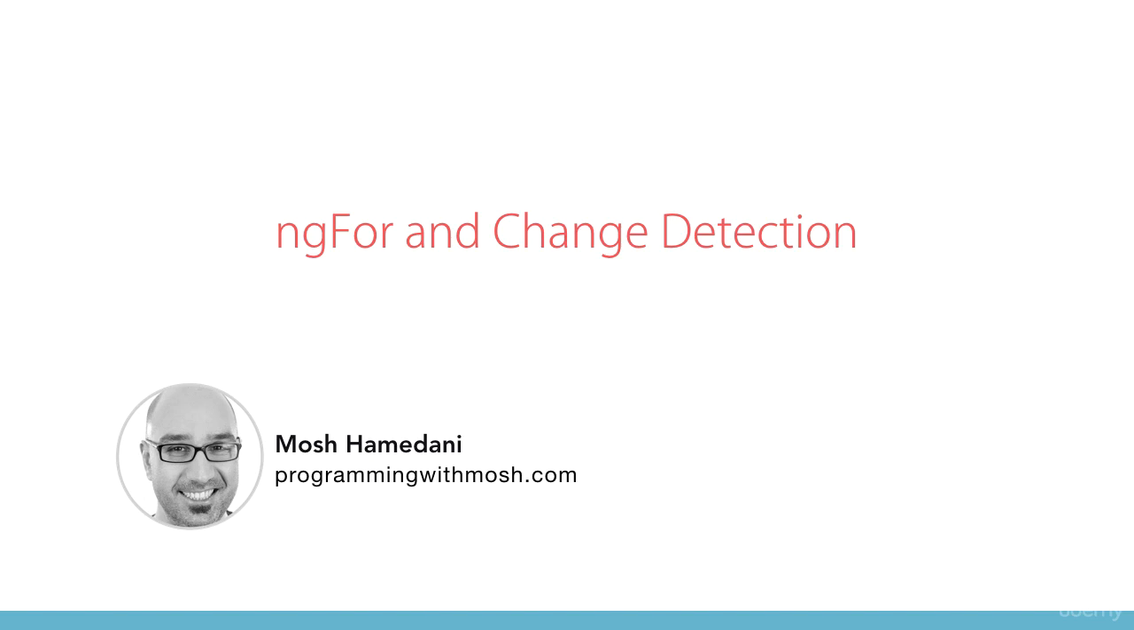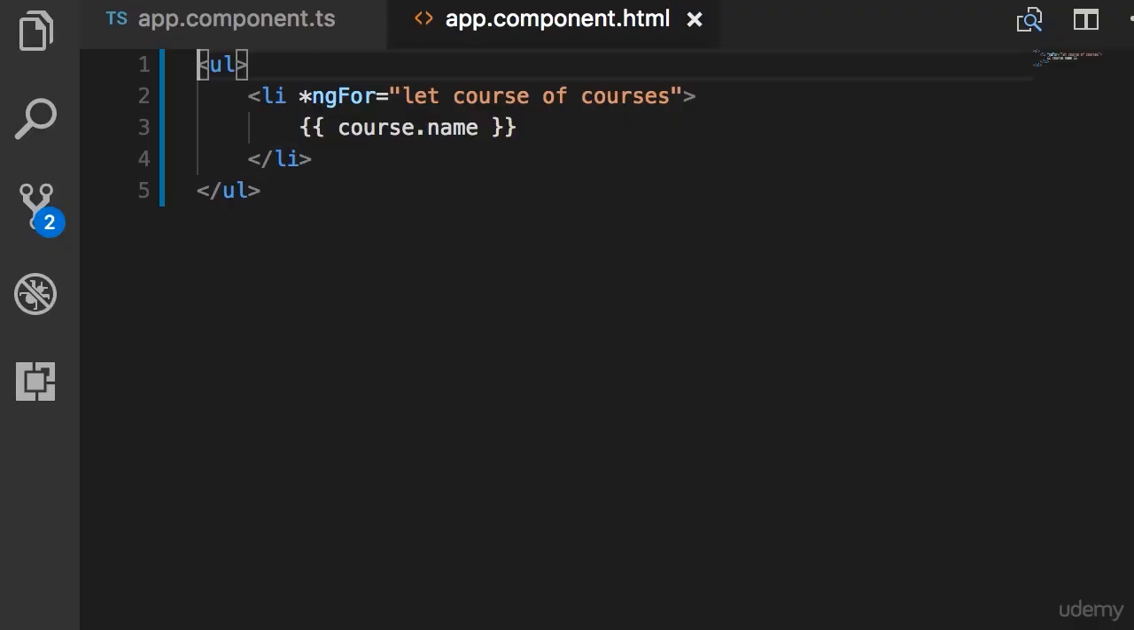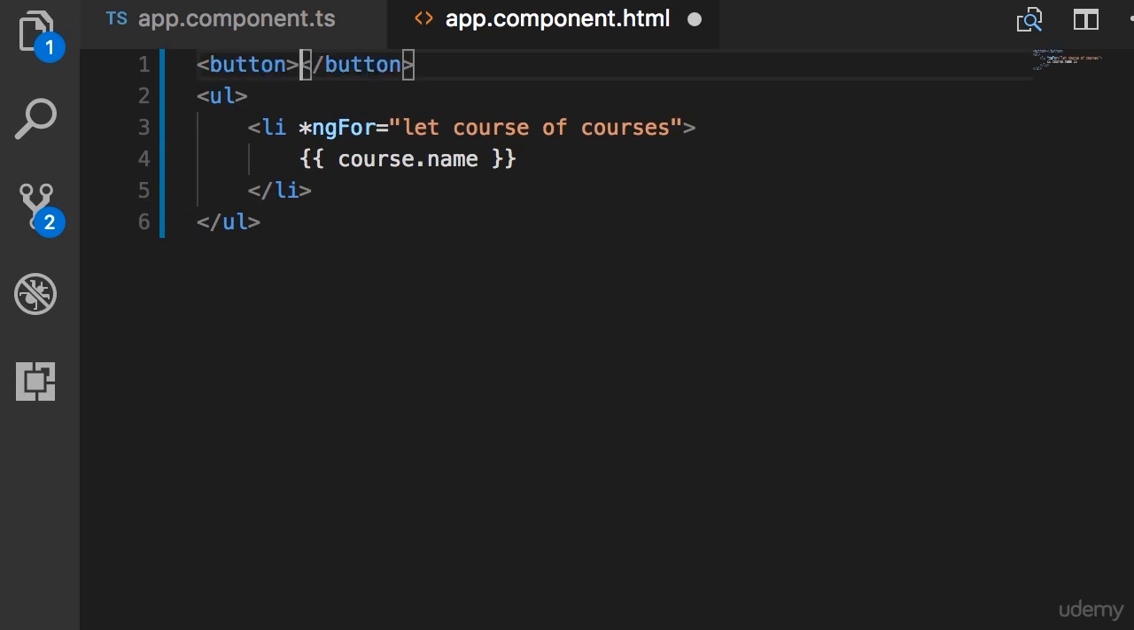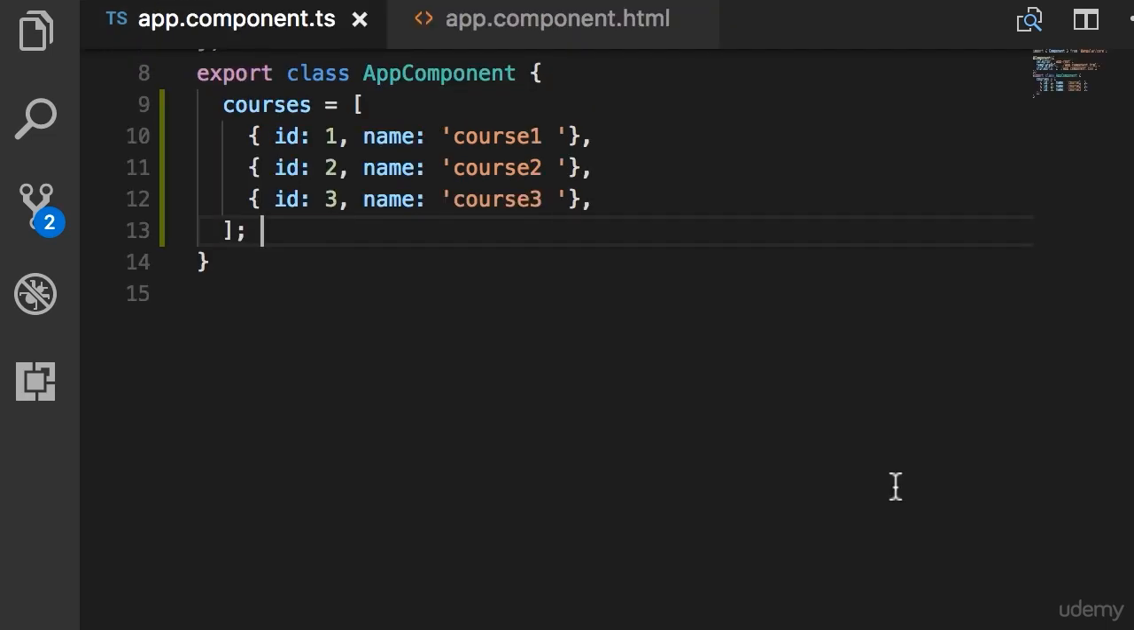All right, now let me show you how this ngFor directive responds to the changes in the component state. So on the top, I want to add a button. With this button, we want to add a new course in our list. So here we can handle the click event and bind this to a method called onAdd. Okay, now back in the component, let's add this new method here.